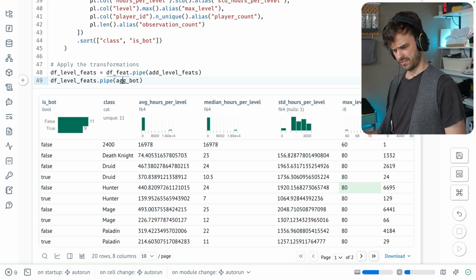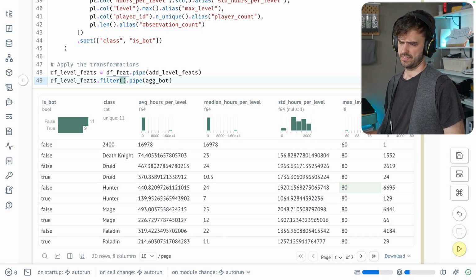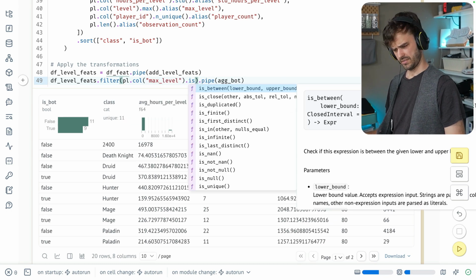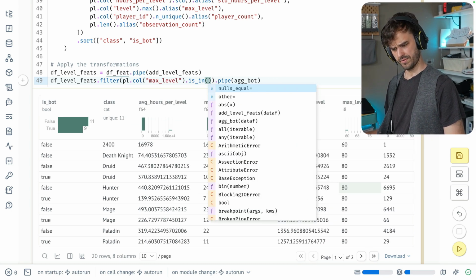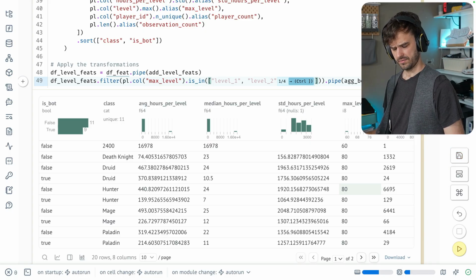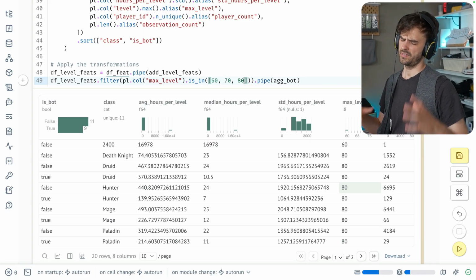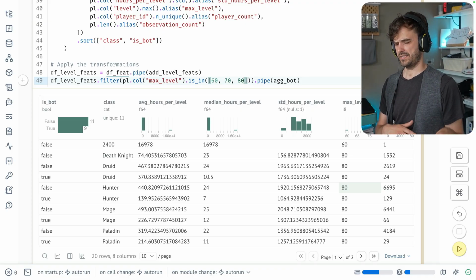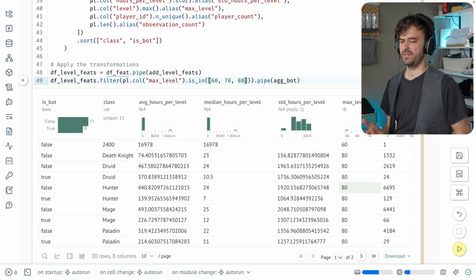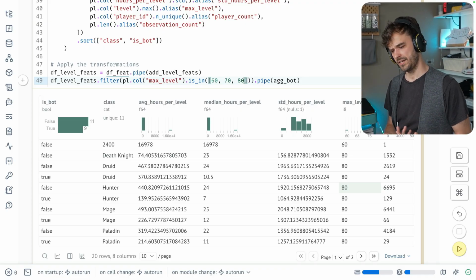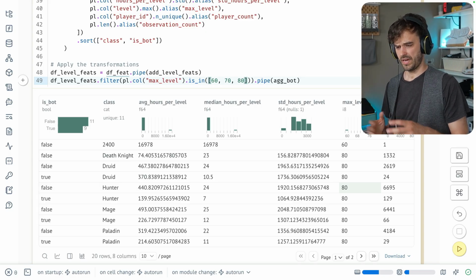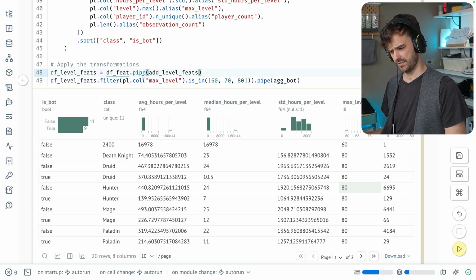And maybe the fastest way to do that, just inline right now, I'm just going to say filter. And let's just take the column max level, and let's just say that that is underscore in. There we go. So we can say that is not allowed to be in level 60, level 70, or level 80. Depending on the expansion pack, those are the max levels that you have. Again, it could be that that's the max level and you keep on playing in it. That's going to heavily skew the average hours per level statistic that I'm interested in. So let's just make sure that we avoid those.